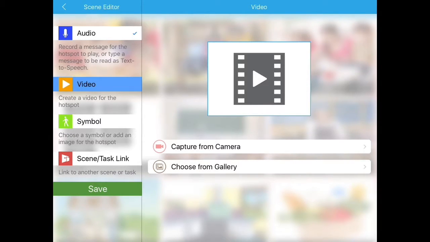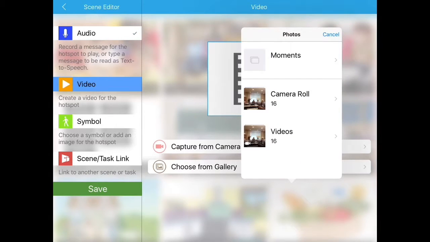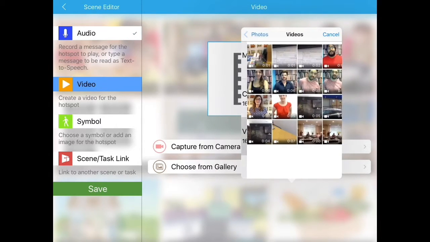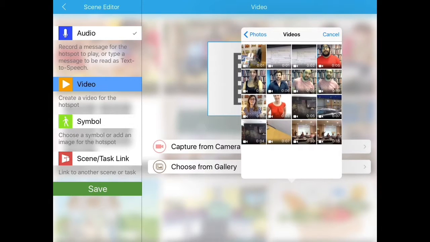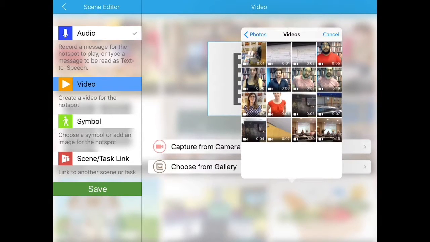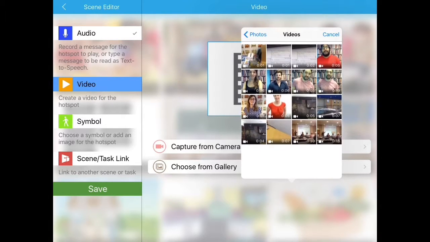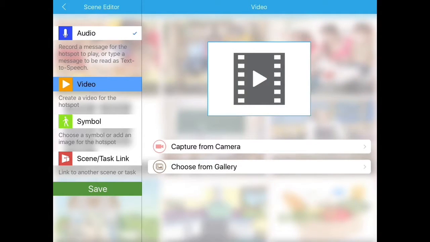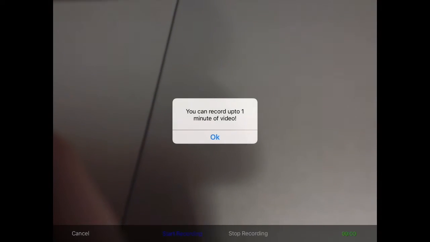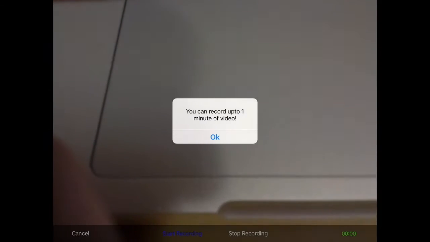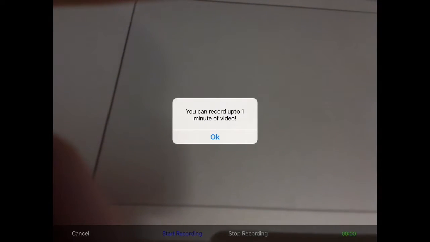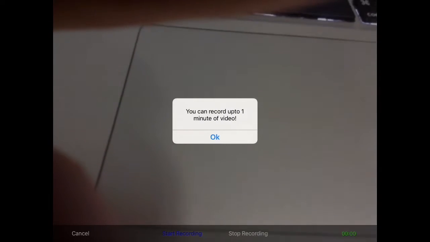If you want to add a video, you can either choose from your iPad gallery of videos. So here we've got 16 videos of a few different members of staff chatting, and I think there's a couple of previous presentations that we've given as well in there. Or if you want to take a video live, again, you can do that. You can only record up to a minute of video. That's just to save space on your iPad and to make sure that we can keep the quality high enough where you can really see the video.